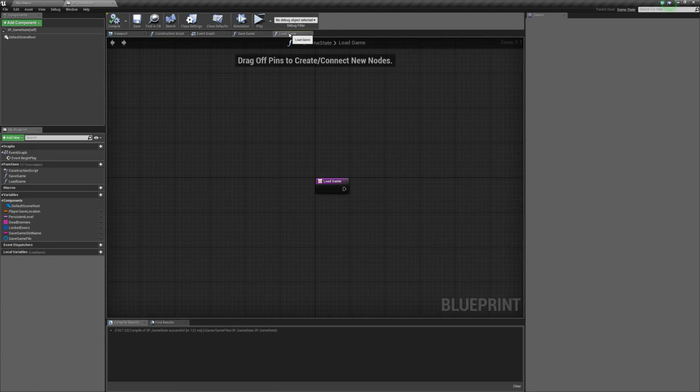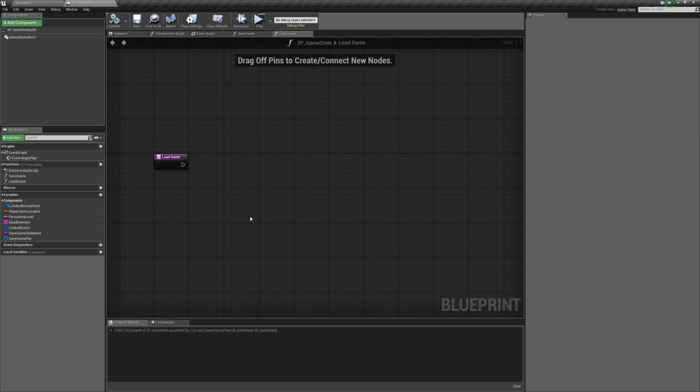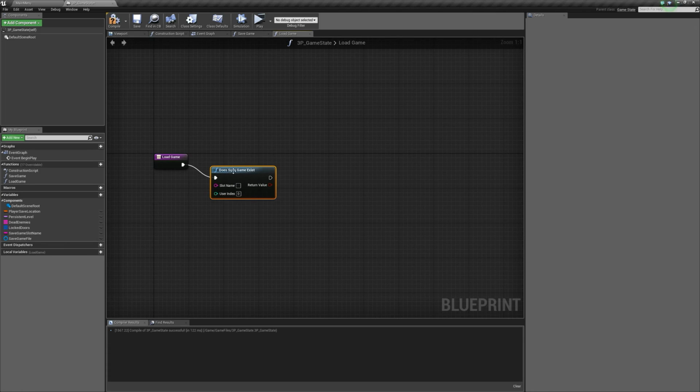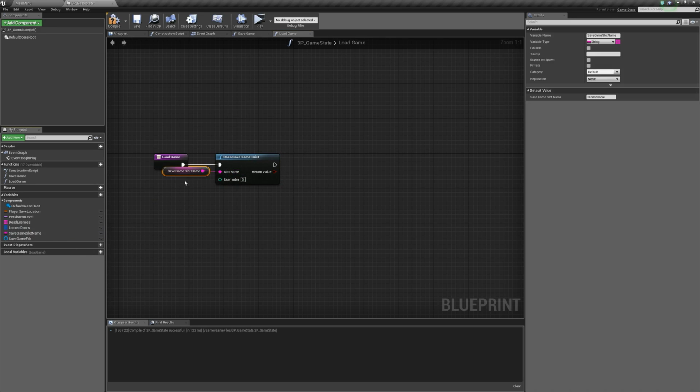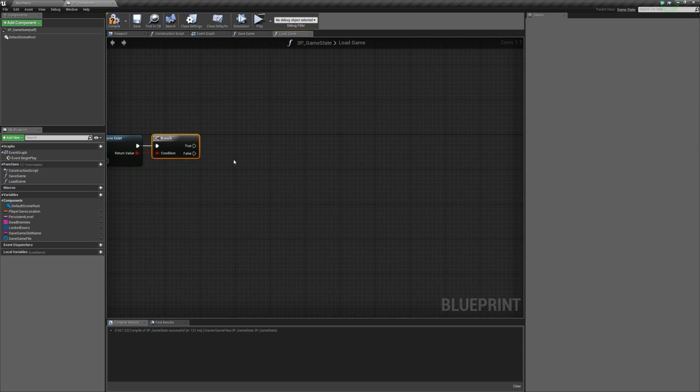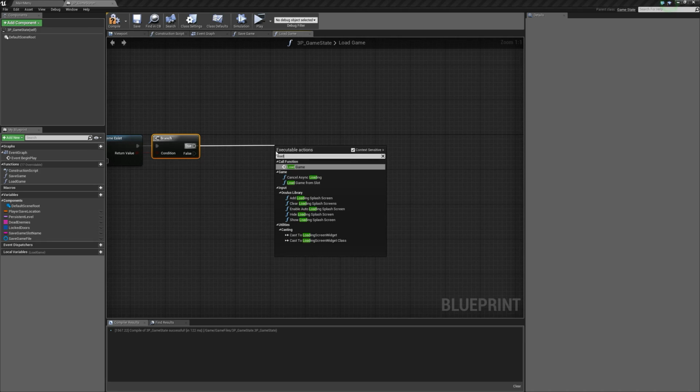So next we're going to go into our load game. And we're going to drag out from our load game, and we want to check, does save game exist? And you always want to check to see if the save game is there anytime you try to grab a save game. So we're going to need a slot name. So I'm going to get our save game slot name here. And we're going to insert a branch. And if this is true, we're going to go ahead and load game from slot.